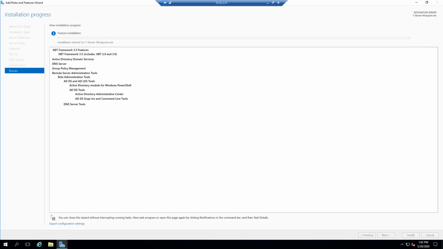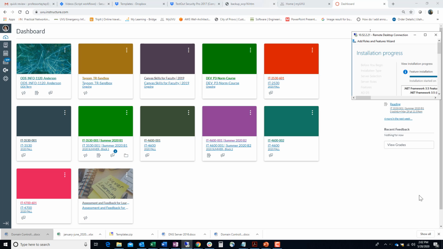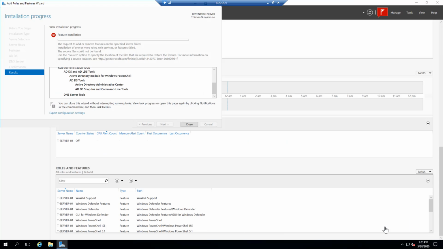Then we hit install. Okay, this is a good thing for you guys to see. So I've run into an error, and when you run into an error, the first thing you want to do is take a screenshot of the error. And then you also want to read it and see what it's telling you, okay? And when I read on here, it says the request to add or remove features on the specified server failed. Installation of one or more roles, role services, or features failed.